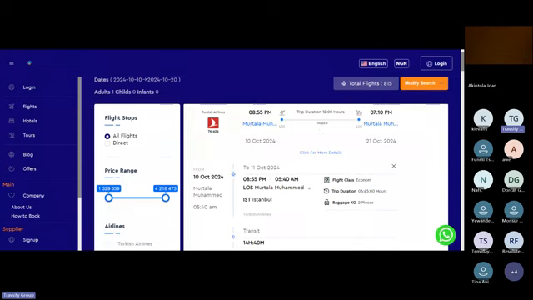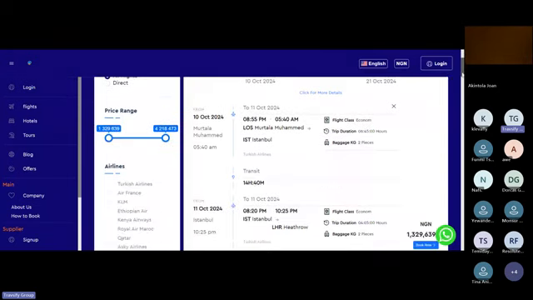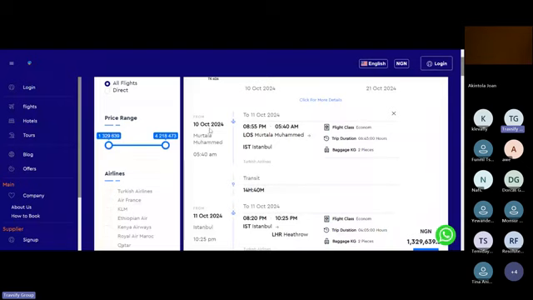So let's go now to see. The airline leaves Murtala Mohammed Airport on the 10th of October at 8:55 p.m. and arrives in Istanbul, which is Turkey, at 5:40 a.m. Can you see now? It leaves Lagos at this time and arrives in Istanbul at 5:40 a.m. Now the flight class here is displayed as economy, and the trip duration.